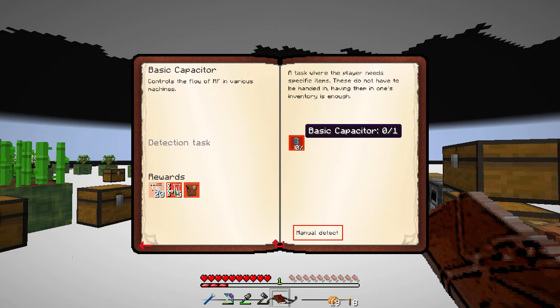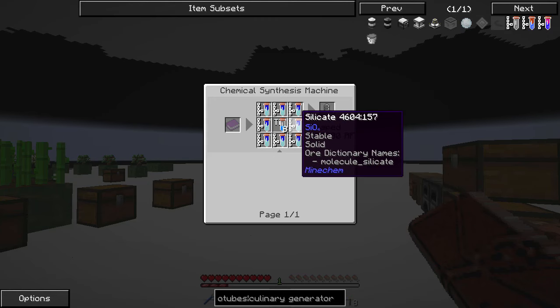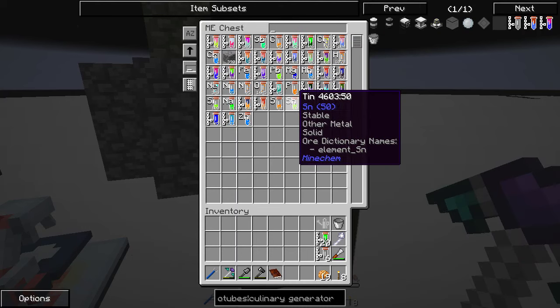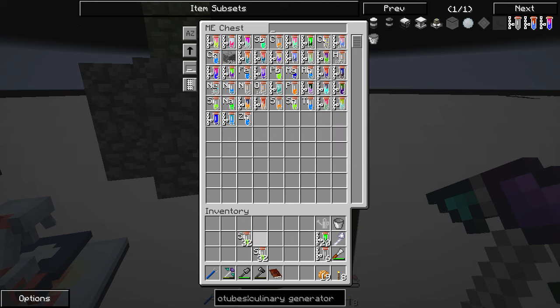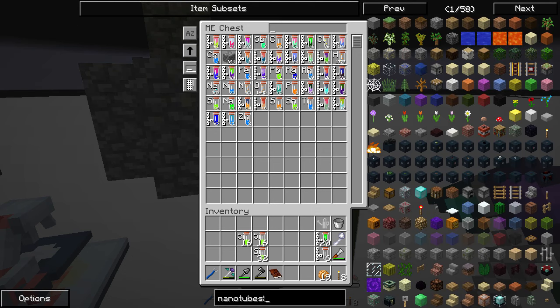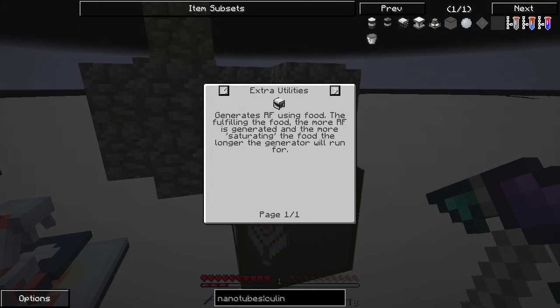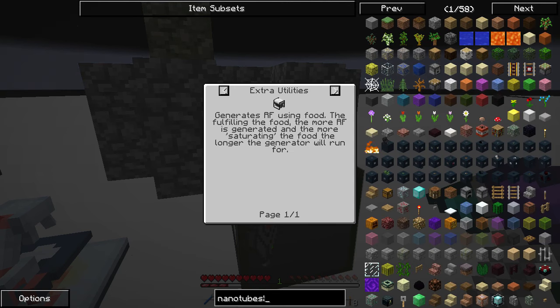So we need the basic capacitor. The recipe for this, we need silicate, which is just silicon and oxygen. We can handle that. Let's see, silicon. We're gonna need what, 8 of those? So we don't need the colony generator up there anymore. Making that was probably a good idea, just because in the long run it's gonna make things easier. I never did check to see if there's another recipe. Nope. Okay.